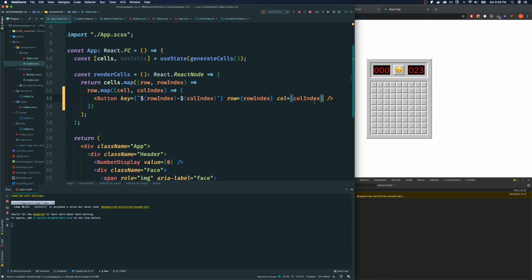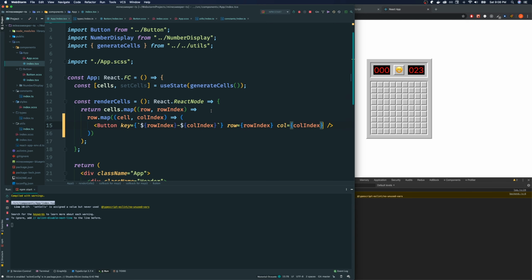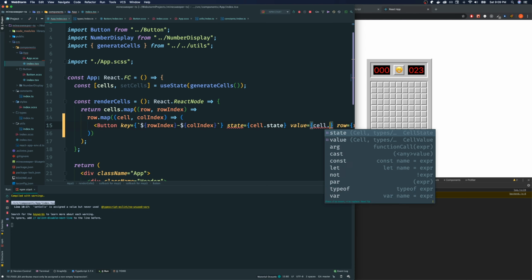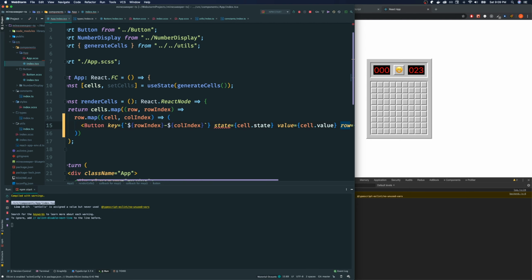And then we're gonna give it a couple more props. I'm gonna give it the actual cell itself. So cell. I could give it cells, or I could destructure the cells. So I'm actually going to destructure the cells. So this is what I'm gonna do. I'm gonna give it a state prop, and that is from the cell from this iteration dot state and value, which is cell dot value. So essentially I just destructured it.